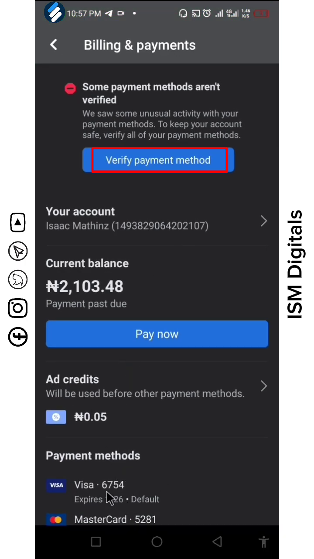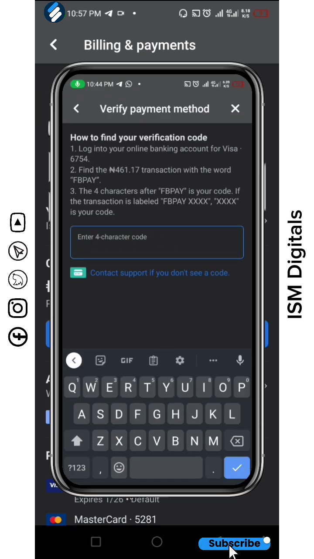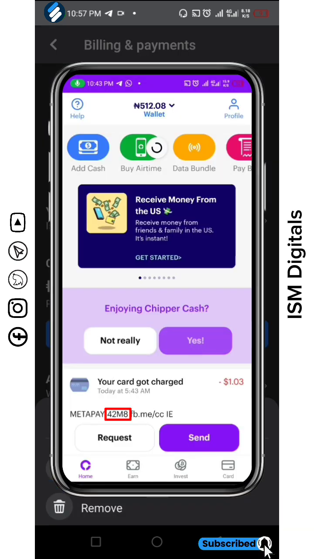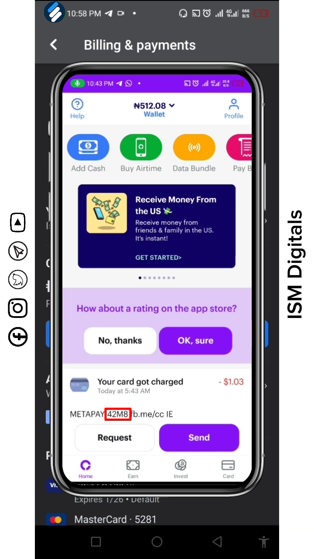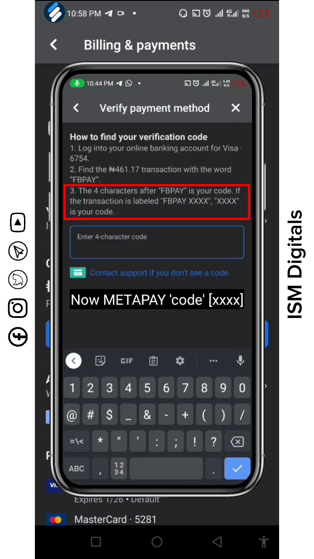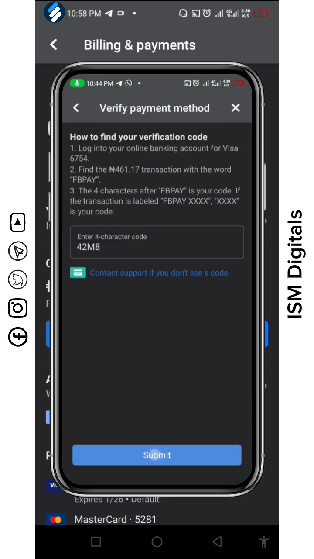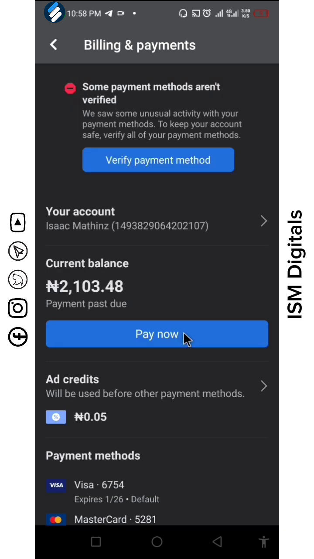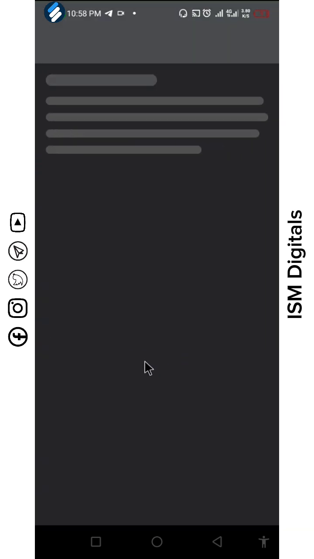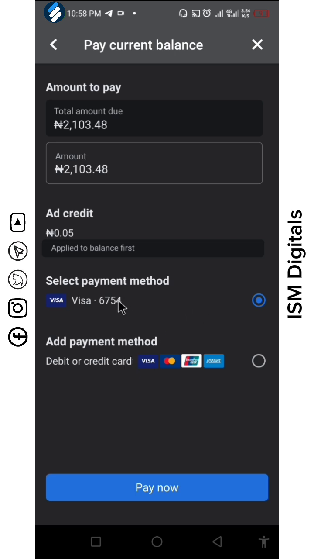So I've already added the card here. You can see Visa card. Sometimes it may ask you for verification, so just ensure you verify the card from the cheaper cash app. Okay, so I'll just click on pay now, and yes, I'll select the Visa card from cheaper cash, and I'll click on pay now.